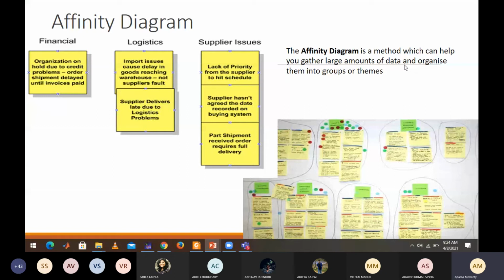Next is empathy mapping. So this is the second approach to your problem statement. So what is this empathy mapping? Suppose this is the person, your customer.